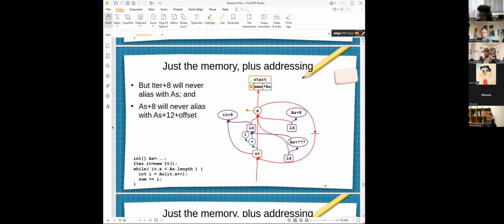I'm going to point out in this memory that the iterator's X field will never alias with anything of the integer arrays, and the length field will never alias with any body element of the array. So I want to break this memory up into at least 3 alias classes: the X field off the iterator, the array length, and the array body. So I have 3 alias classes present in this example.